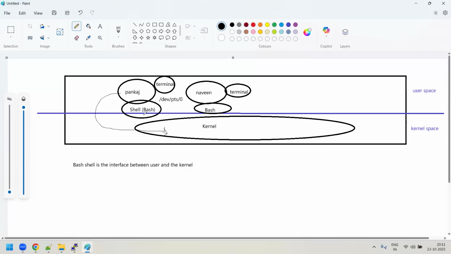Some people ask, Rajesh, there's a dash shell, DSH, and there's an ash shell. What is the difference between the ash shell and the dash shell? They'll keep asking such questions. Yes, there are different types of shells also. We can discuss that in some time.